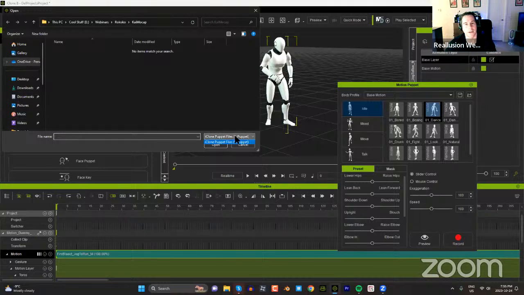Okay, so yeah, there's puppet profiles, and again, these are kind of an old thing. This tool isn't really used much anymore, because it's just a very quick and dirty tool to create loopable motions, in my opinion, to be honest.